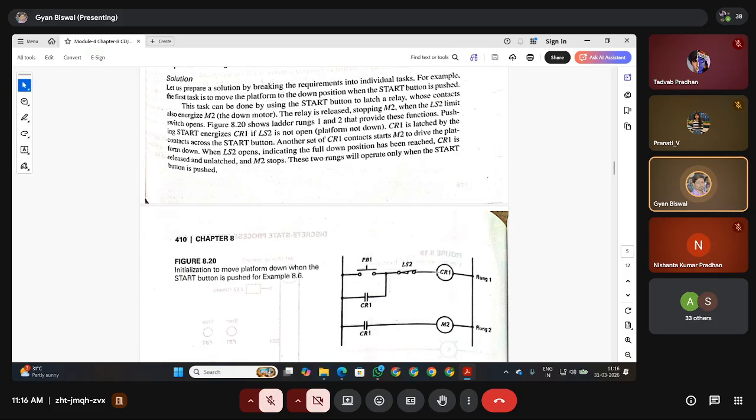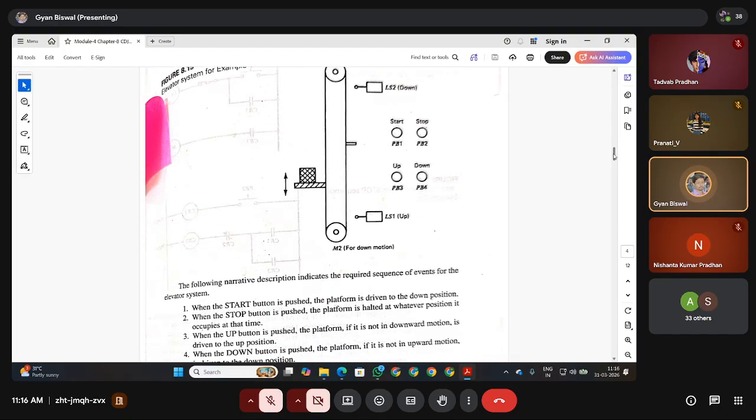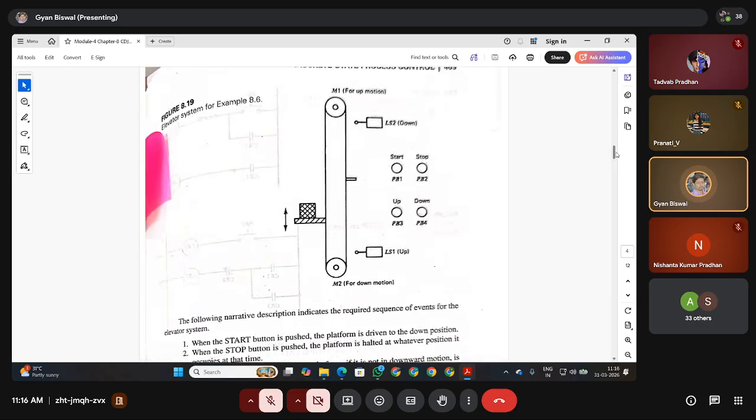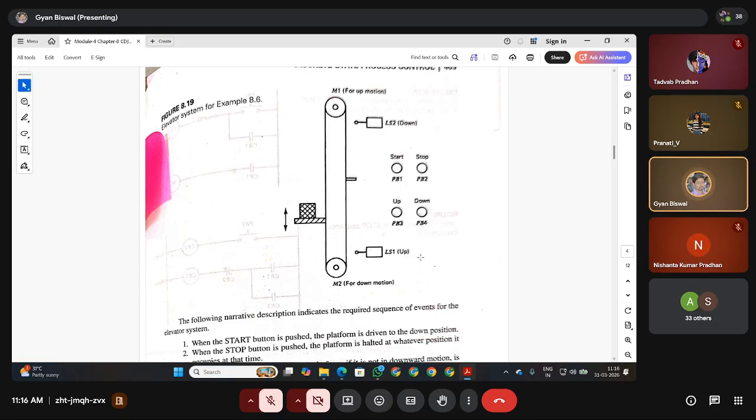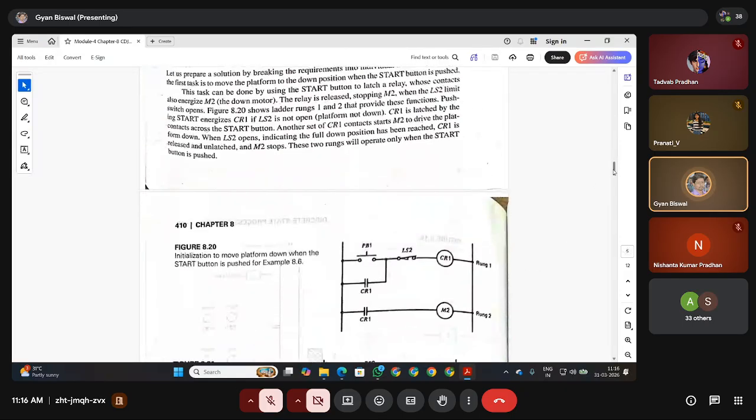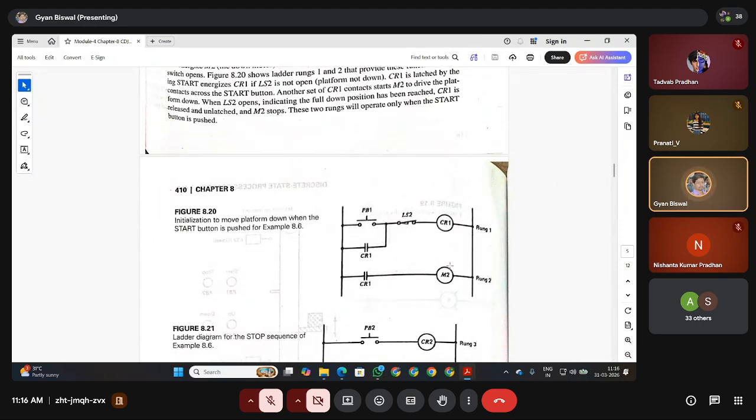Now, once CR1 is energized, control relay 1 is energized. When control relay 1 is energized, whenever it is connected to LS2 and PB1 together, then what will happen? It will ask motor M2 to do its job. What will M2 do? It will try to pull the elevator towards the downward direction. So therefore, motor M2 is indicated here.